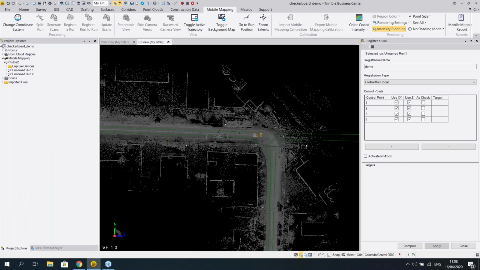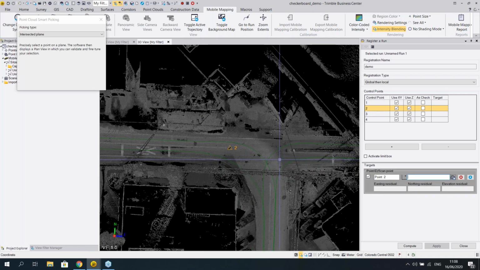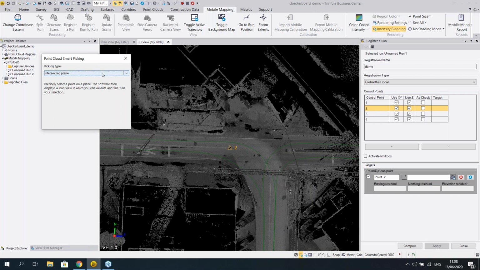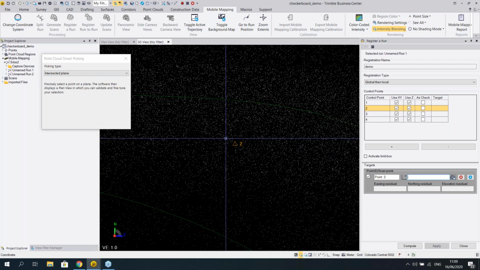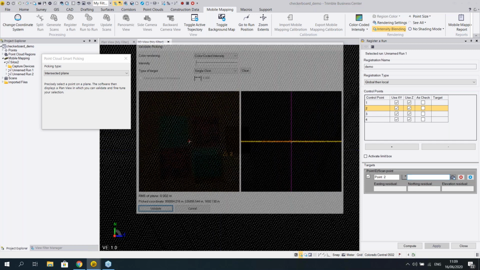So what is new? Let's select number two from the window, and the view will center on point number two. And when you click the point, you will automatically have this window open, the point cloud smart picking window. As usual, we have the default, roadmark and intersected plane methods here, but the new things we added are all inside this intersected plane tool. So let's select that one, zoom a little bit closer, and pick any point near the center of the target. And when I click, a new window will open.